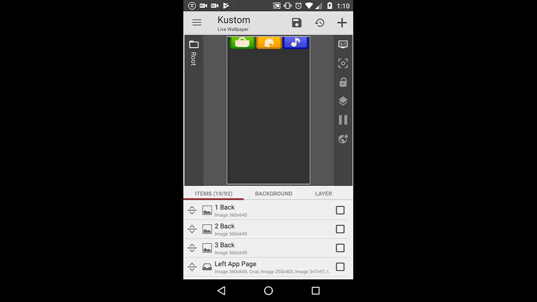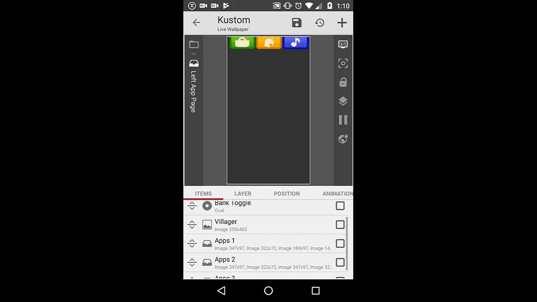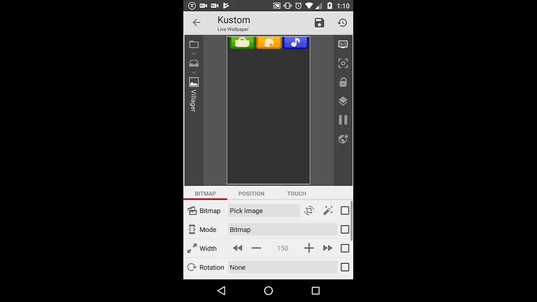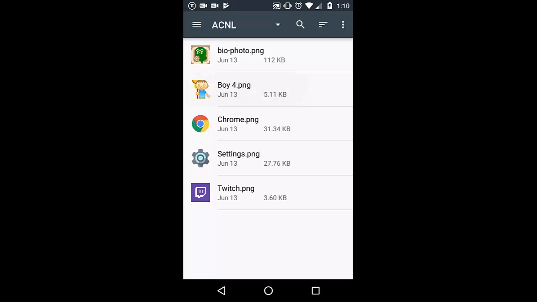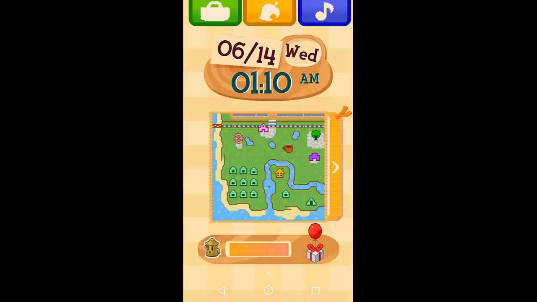Inside the KLWP app, look for the left app page folder. You're going to click on it, and then go to the little villager icon and click on that also. Go ahead and pick image and find the villager you want to use. Then select it, and it should work just fine. Go ahead and save it, and go back to your home screen to verify that it worked just as intended.